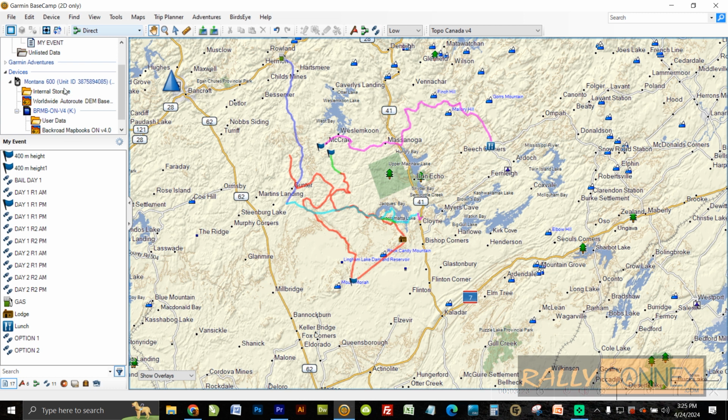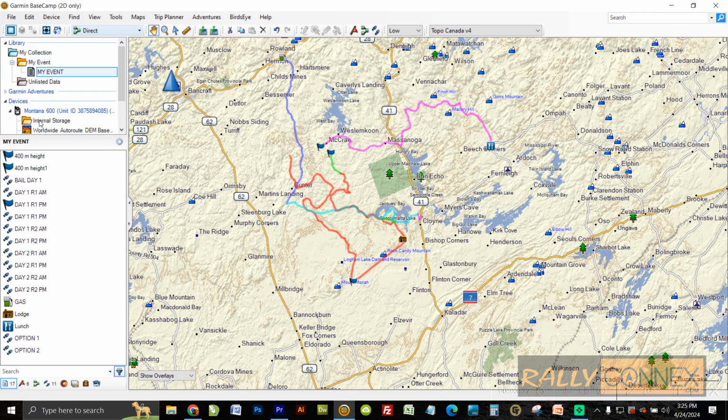So what we need to do is take the details of my event and put them into your internal storage. There's a couple different ways to do this, but the quickest and easiest way is to click on it, drag it to the internal storage, let it go. You'll see a yellow symbol there, a green line that indicates it's loaded, and then a green check mark that says it's loaded, good to go.